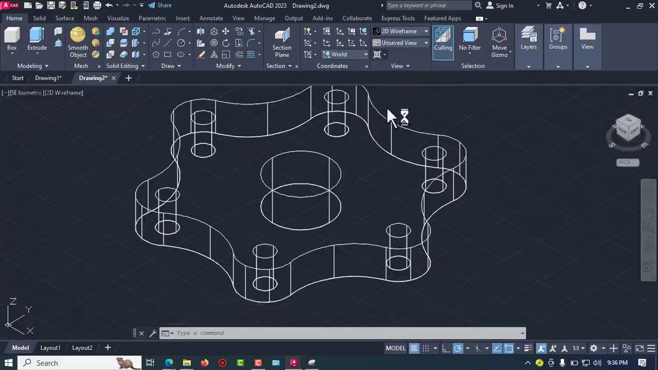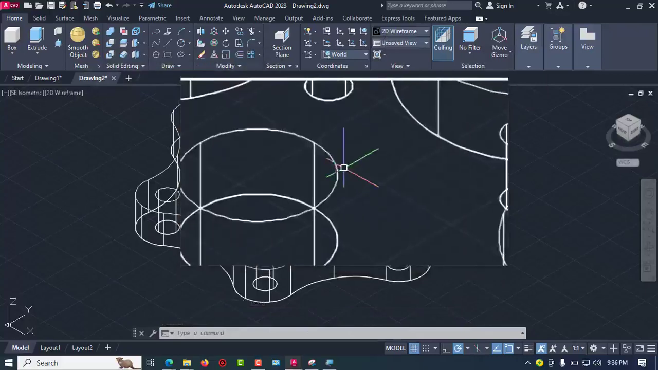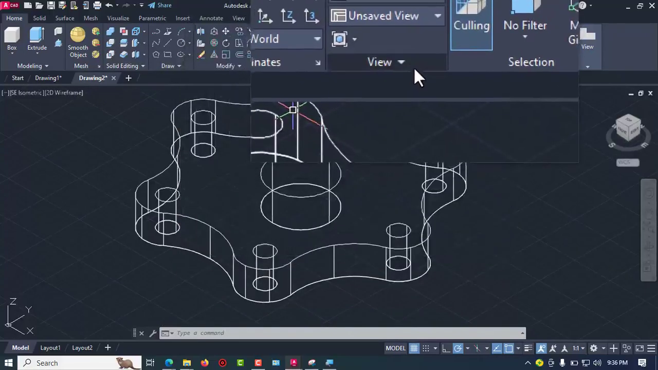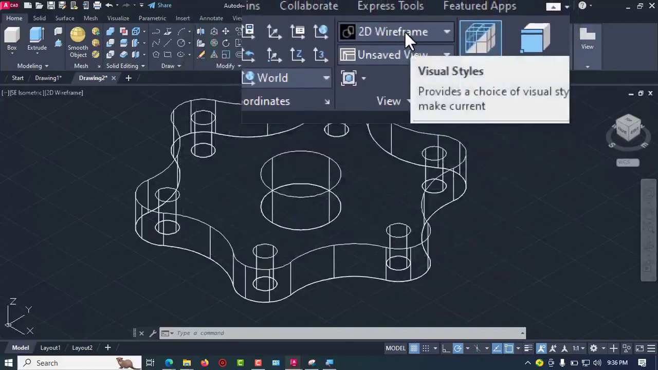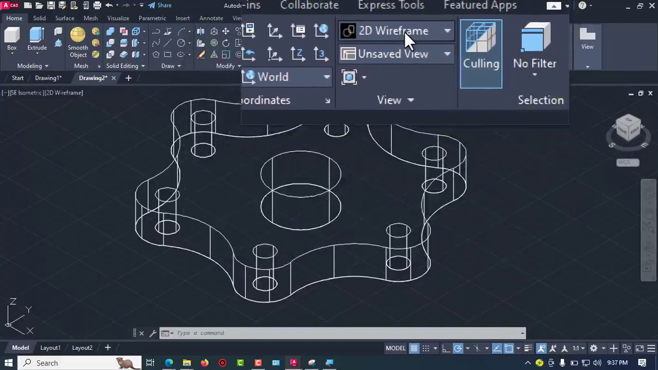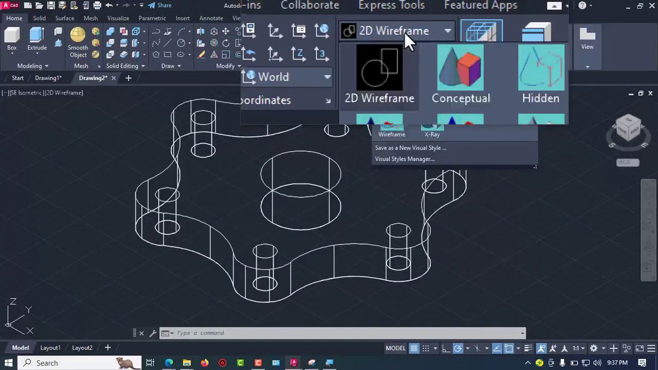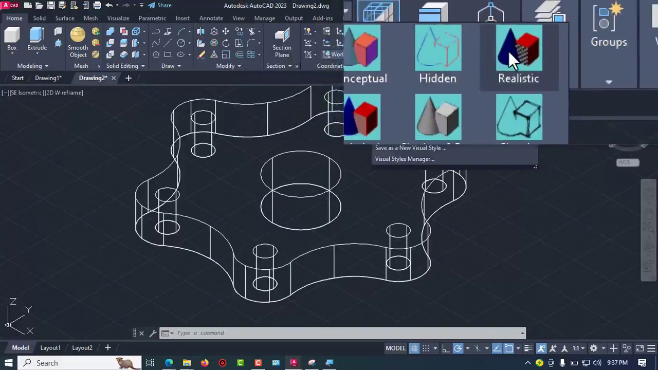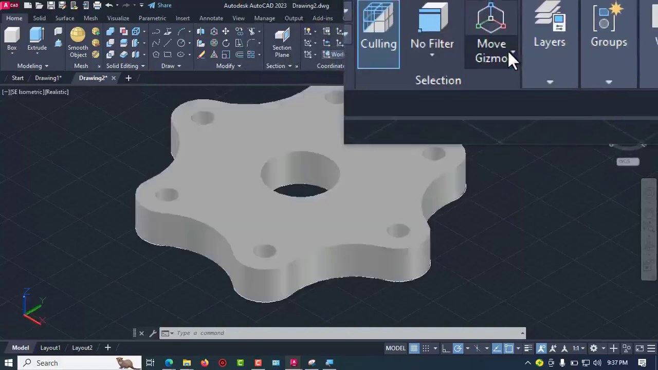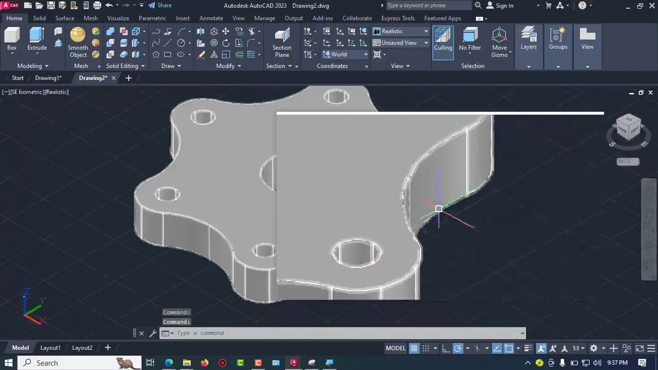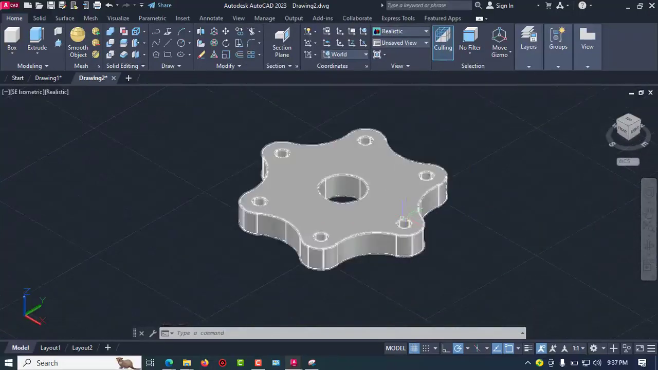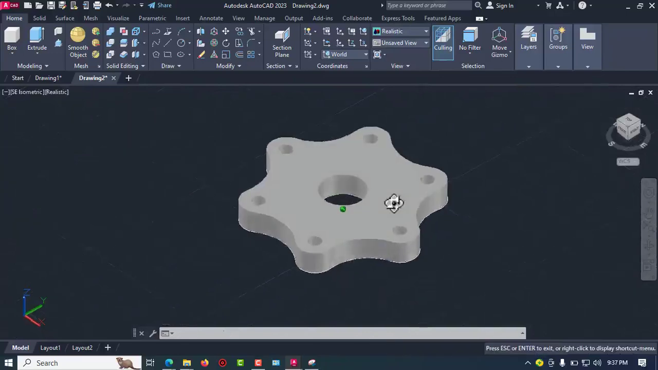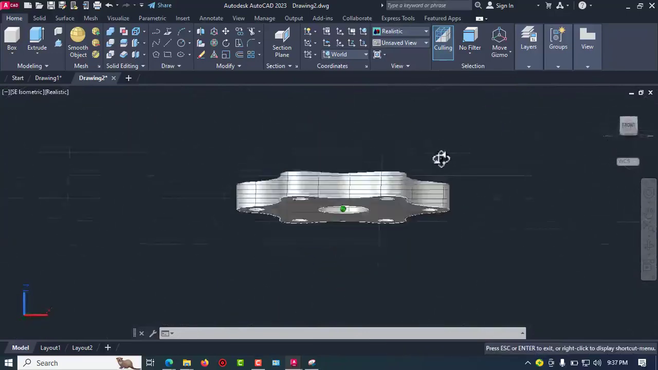But for me to see how this thing is in a realistic view, I need to come to view on my tab, come here where I can see wireframe, click on it and go to realistic, click on realistic. So from here now I can see what we did in 2D is going to look in 3D. So this is how it is now on 3D.